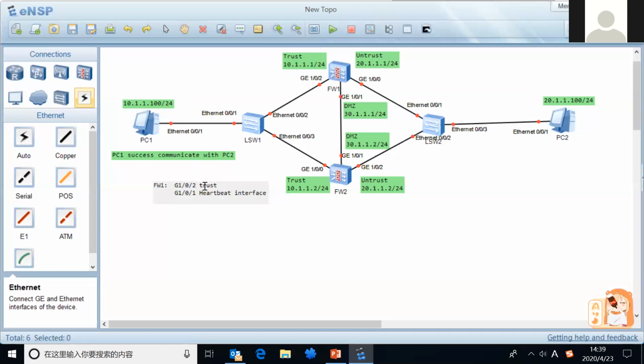We learned the zone concept yesterday, right? And GigabitEthernet 1/0/2 is in the untrust zone. This is for firewall 1, and firewall 2 is also the same. You can see that.